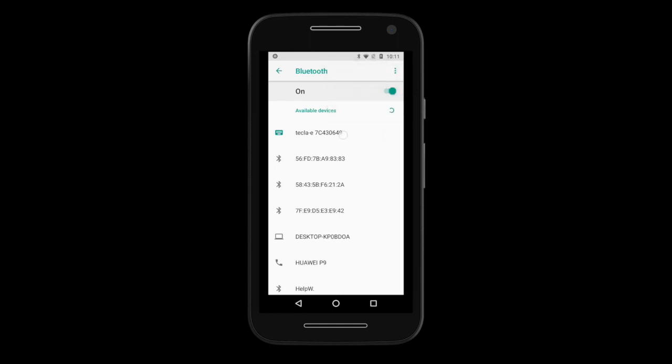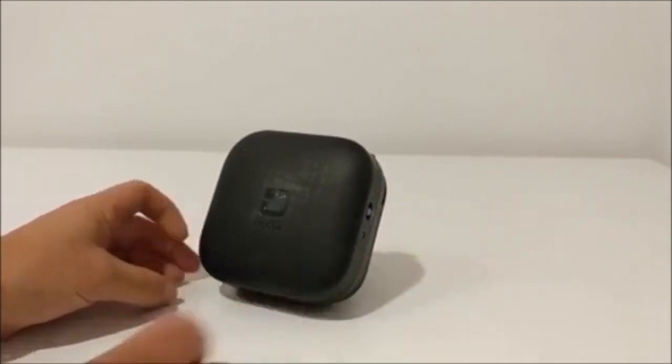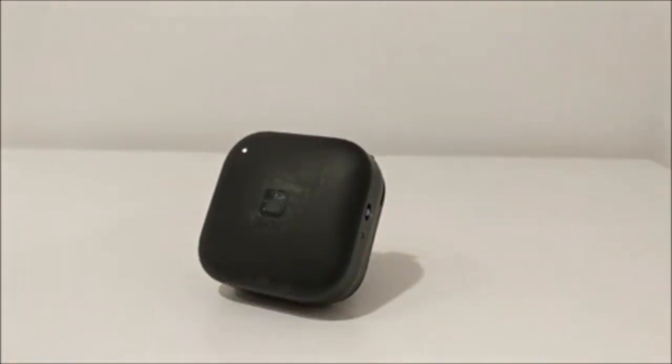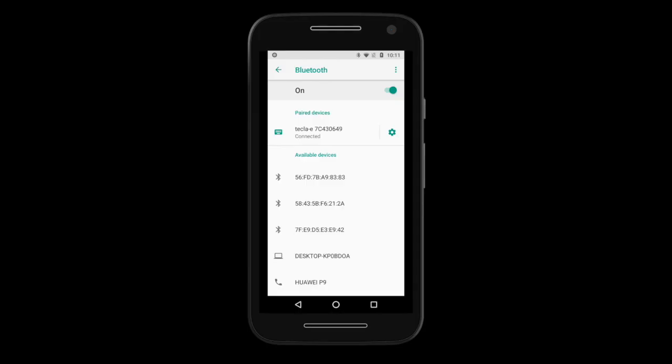Once you're in the Bluetooth screen, you can put the Tekla device in pairing mode by pressing and holding the on-off switch to gear position for 3 seconds. You will hear a beep and the indicator light will turn an amber color. This is the way you will know your Tekla E is connected. The Tekla E will then appear in the list of available devices.